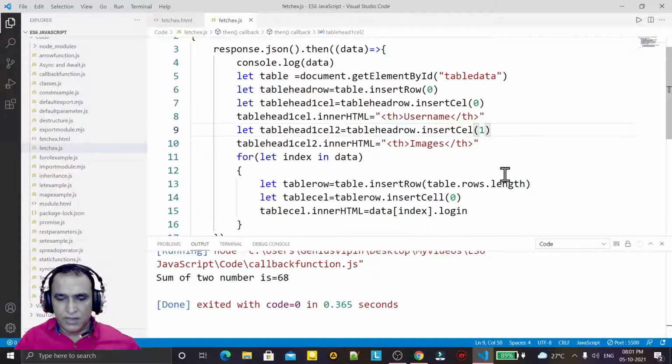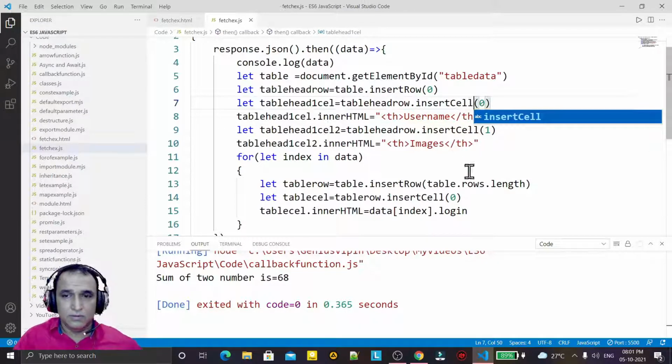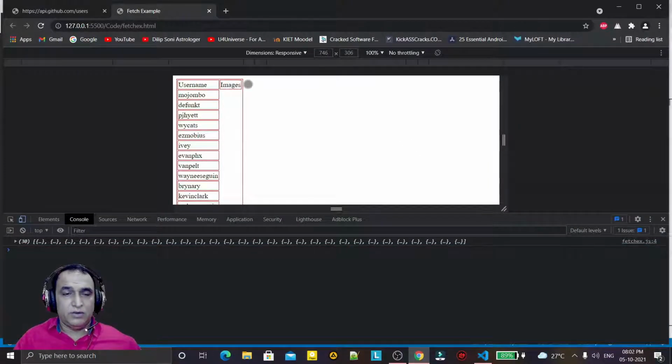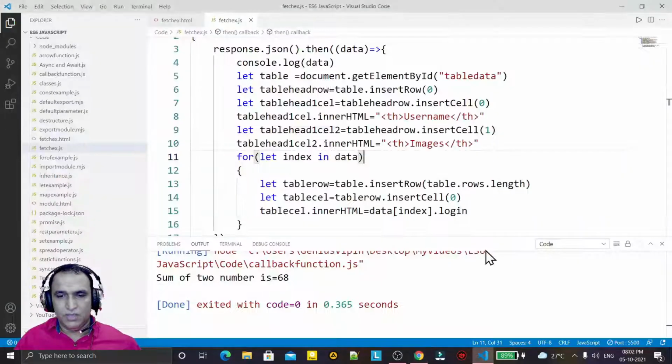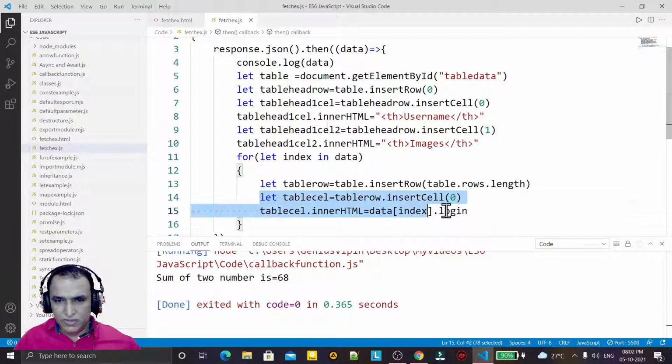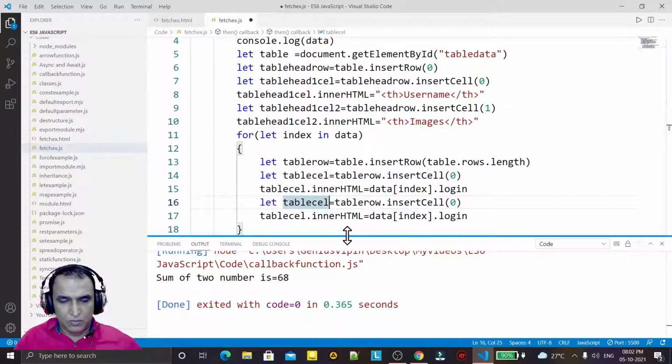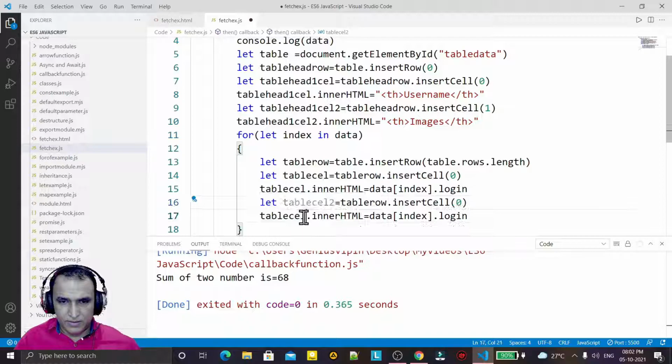Insert cell, and this is also insert cell. Done. You see, second row is coming for image like this. Now I have to put the images. So here I have to insert one more cell.